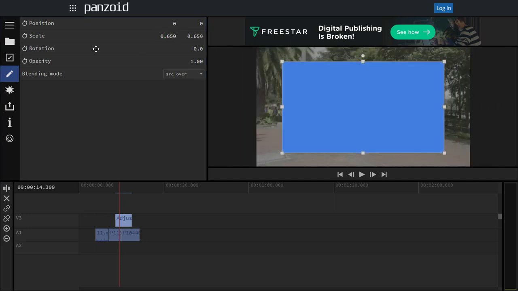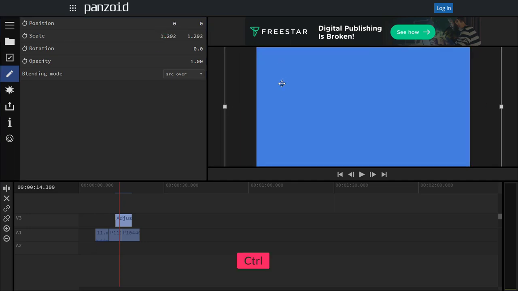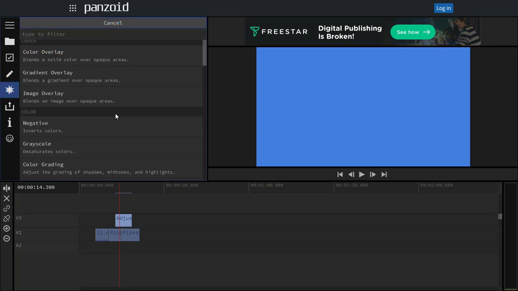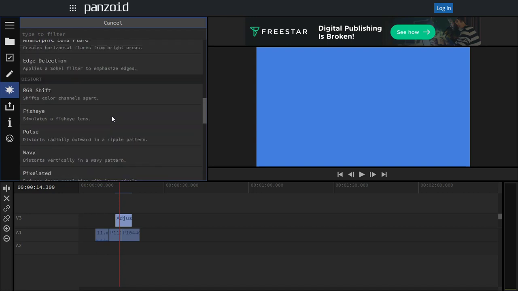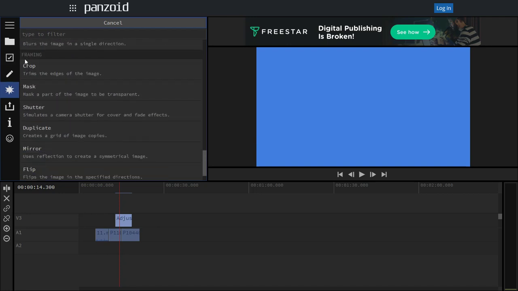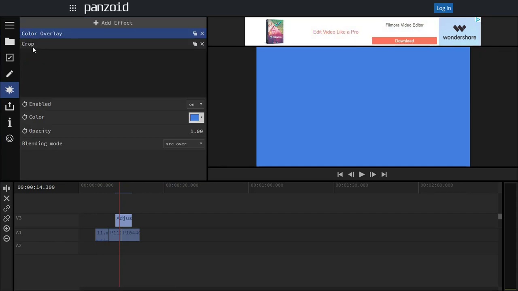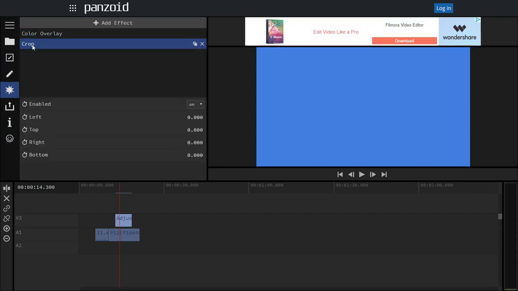All right, so in this case, you know what, no, I decided I was gonna do a nice position like this, but I don't like that. I'm just gonna do something different. I'm gonna go back to my effects with this highlighted, and I'm gonna add another effect, a framing effect. So I'm just gonna add a cropping effect. I just click on it, and it's gonna add a cropping effect. If I click on the crop part, I can just change whatever I want.